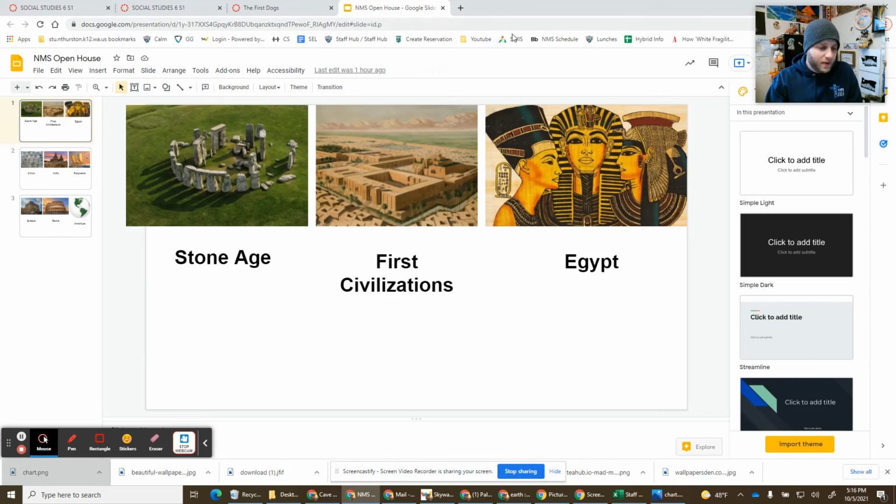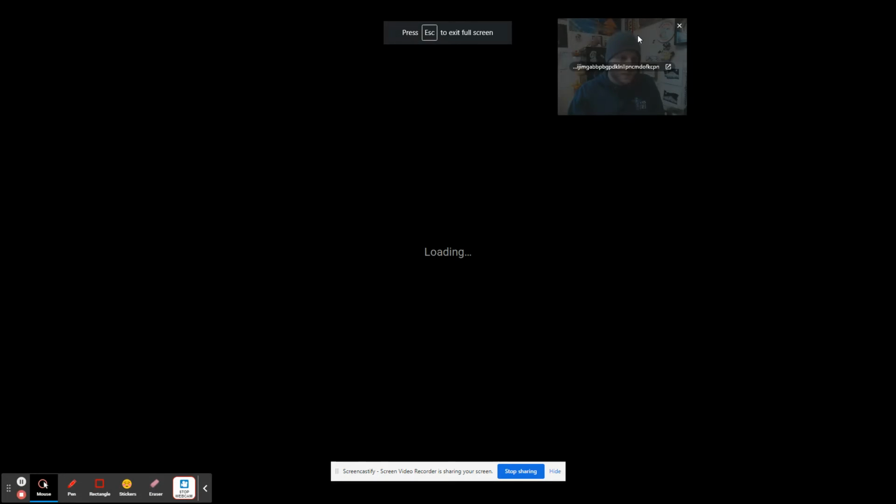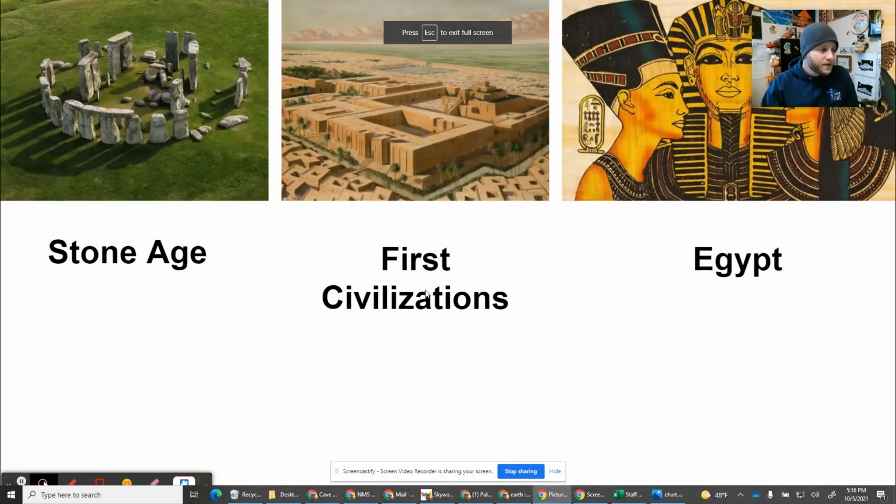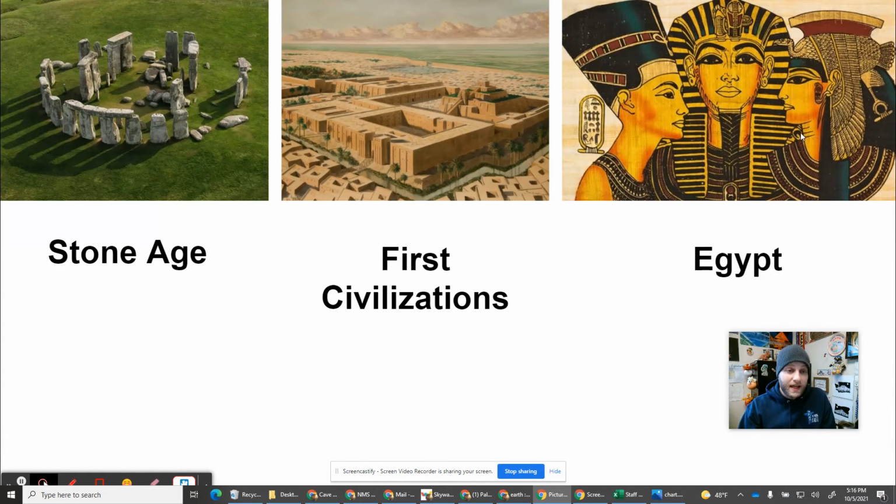Last thing I wanted to share is what we're going to do for the rest of this year. So let's move this over. There we go. So we're in the Stone Age right now, talking about the Stone Age and the Ice Age. Then we'll move on to the first civilizations, the first cities, government, kings and queens, laws, all that fun stuff. Then we bounce over to ancient Egypt, which is always a good time. Really, really love ancient Egypt. So we'll do ancient Egypt all the way until Christmas and a little bit afterwards.